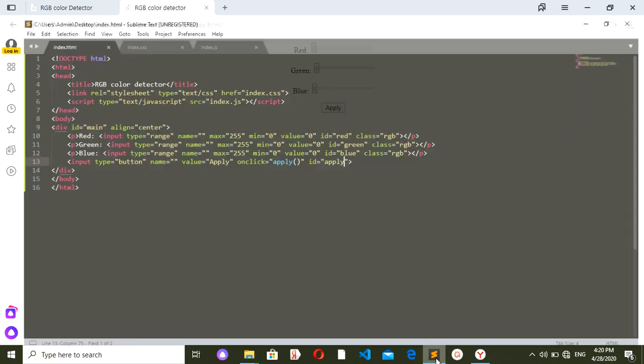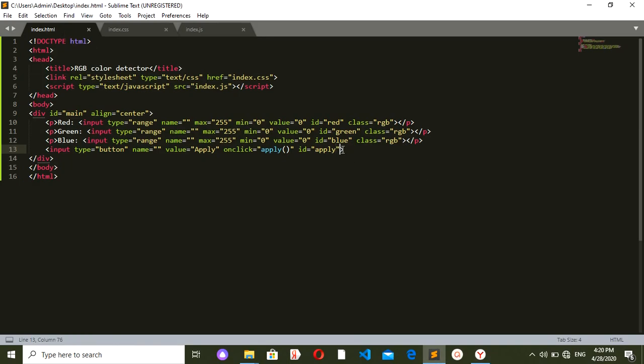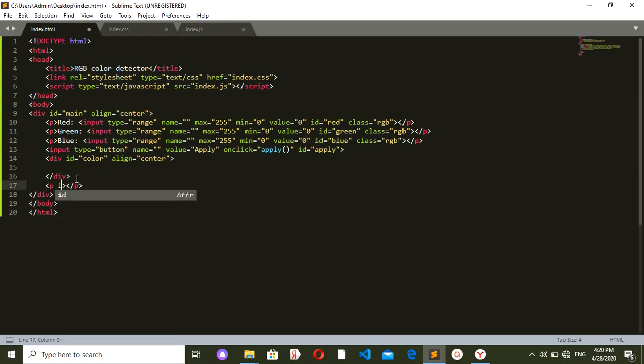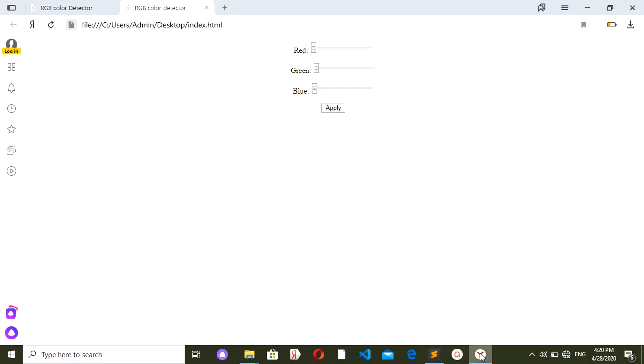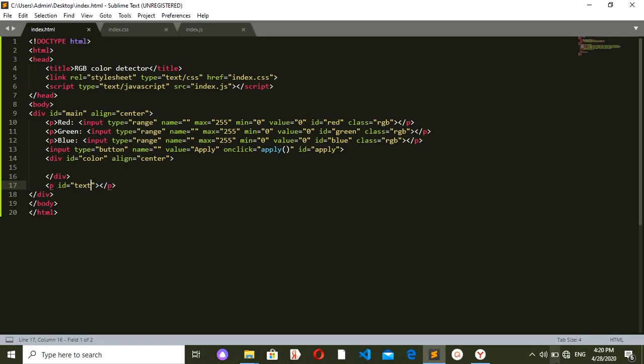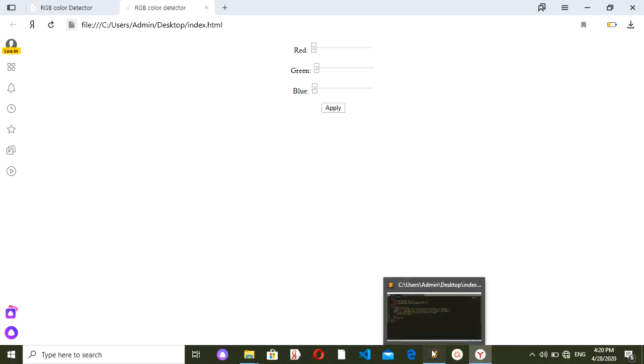After that I want to have one more div that shows the color I made. I will say div, and it should have the ID of color, and also it should be aligned to the center. After that I want to have one more paragraph with the ID of text, because it should show me the code of the color. So let's see how it looks now. Here it is. For now we cannot see our div with the name of color because it is inherit color white, so we cannot detect it for now, but it is here.